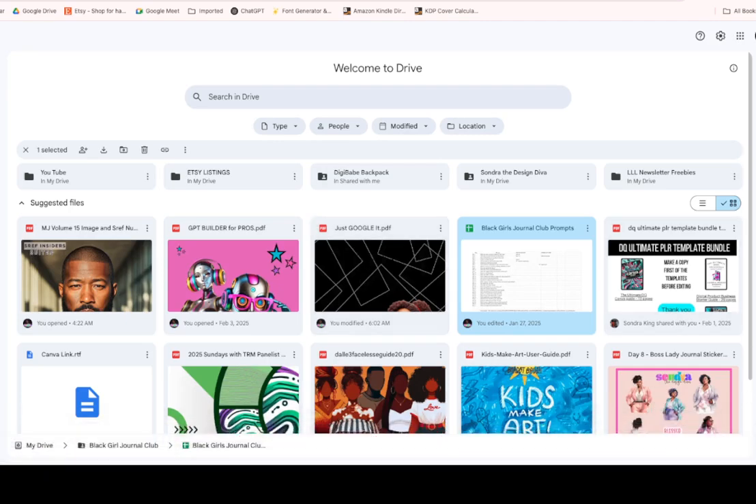Did anybody download the guide? Are you following along with me in the guide? We are on page 6. Now we're going to go to Gmail.